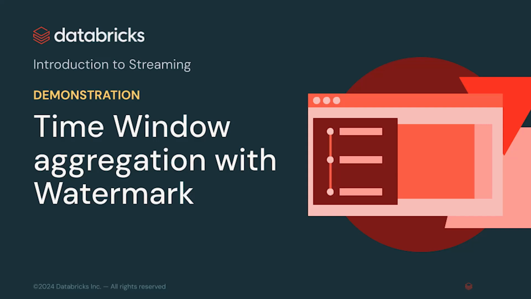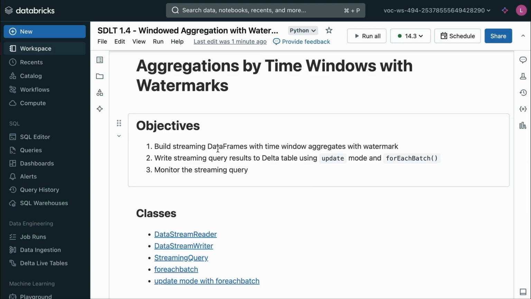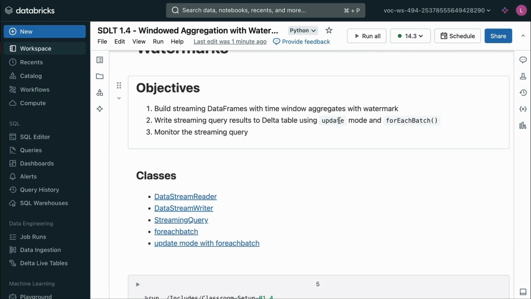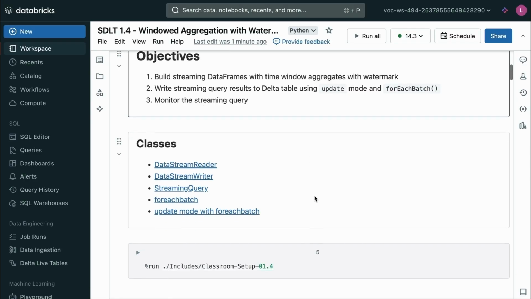Let's take a look at how we can use windowed aggregation with watermarks. We're going to build a couple of data frames that use time window aggregates with a watermark. And we're going to also talk about how we can put the data in a Delta table using update mode, as well as foreachBatch, which we'll talk about. And we'll talk about monitoring the streaming query as well.